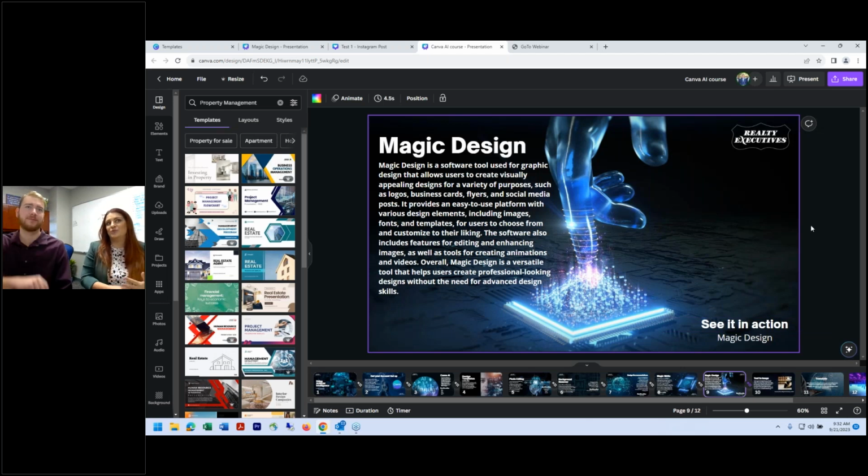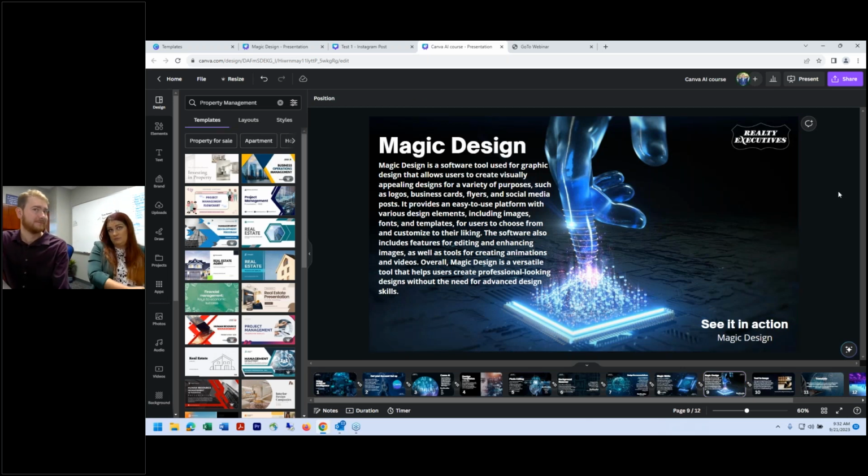Magic Design is a software tool used for graphic design that allows users to create visually appealing designs for a variety of purposes, such as logos, business cards, flyers, and social media posts. It provides an easy-to-use platform with various design elements, including images, fonts, and templates for users to choose from and customize to their liking. The software also includes features for editing and enhancing images, as well as tools for creating animations and videos. So overall, Magic Design is a versatile tool that helps users create professional looking designs without the need for advanced design skills or school.